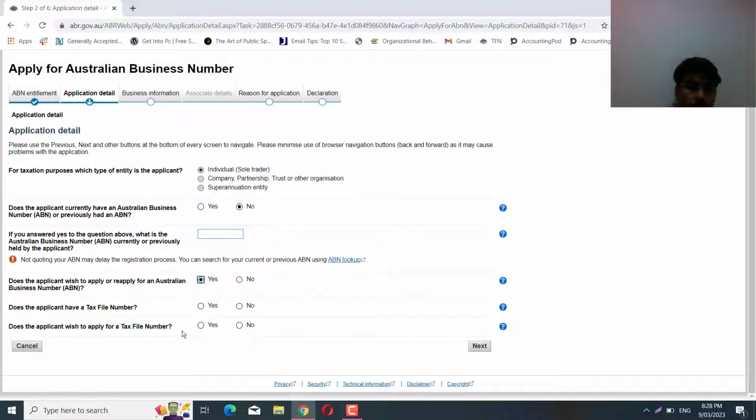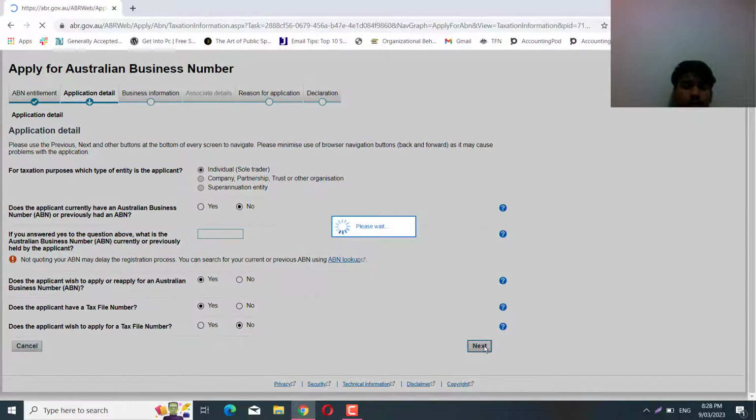So you can just go and watch it. Does the applicant wish to apply for a tax file number? If you already have one, then no. If you already have it, why would you want to apply for it again? So just click on no.